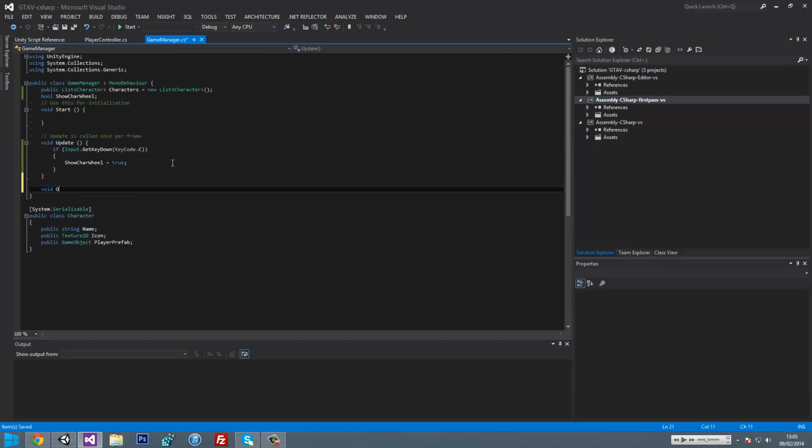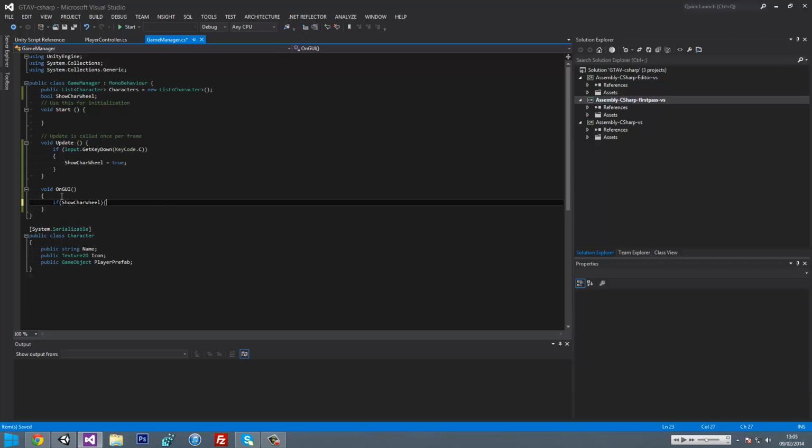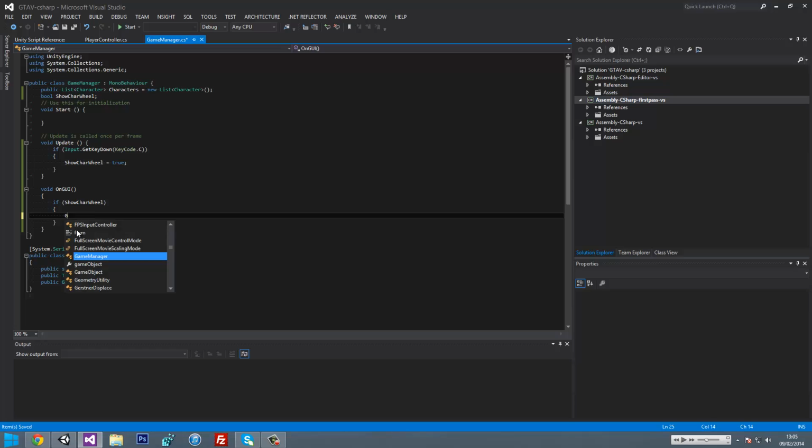Now just go create a void OnGUI. So that's capital O, lowercase n, and then capital GUI. So if show char wheel, we need to go GUI dot SelectionGrid, that's it. New Rect. I'm gonna go Screen.width, take away whatever the width will be. I'm going to do the width as 512, so 256. And top will be at the very bottom, so Screen.height take away 256, and then 512 by 512.